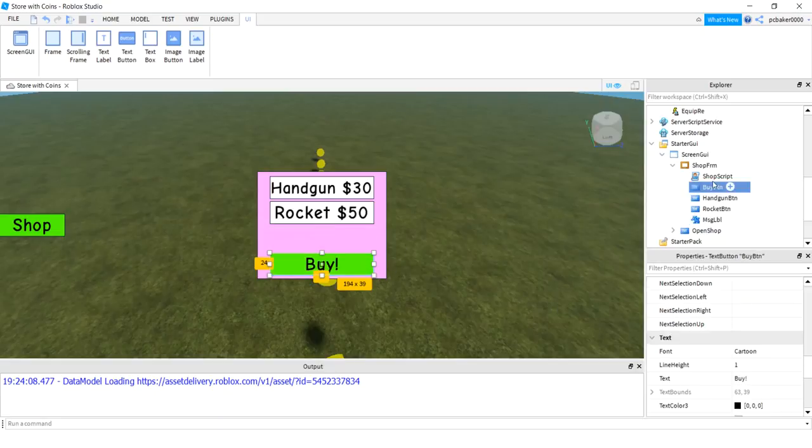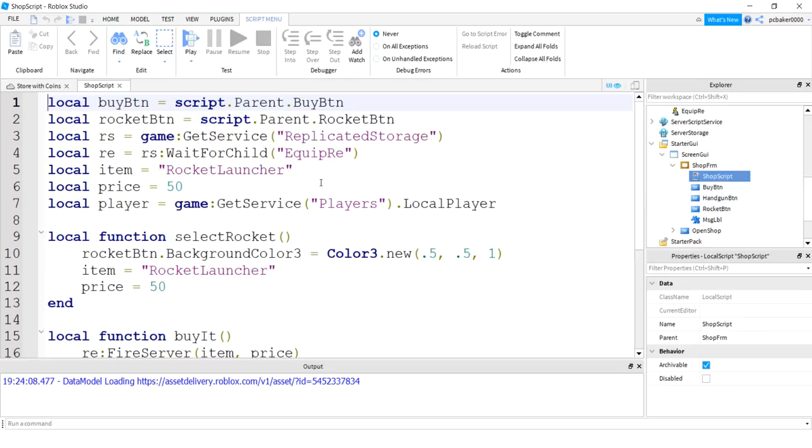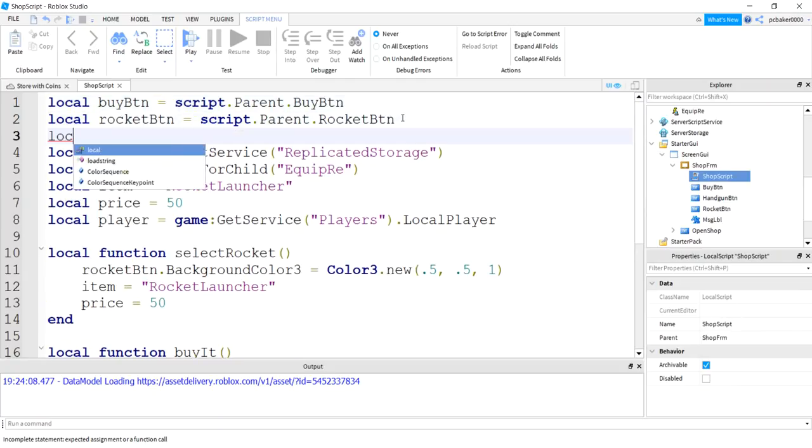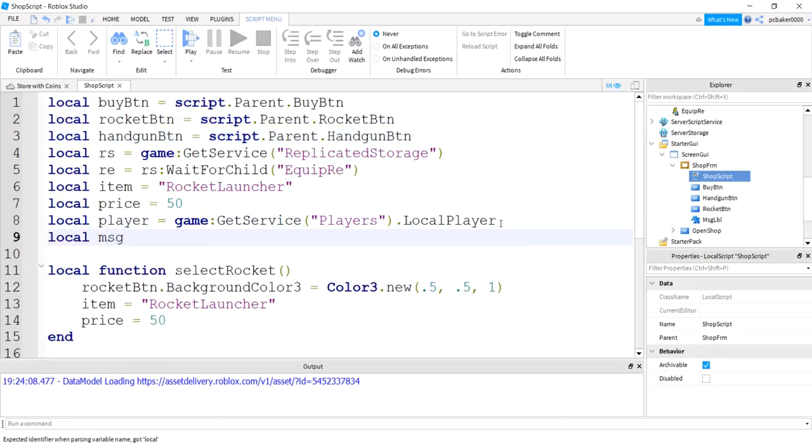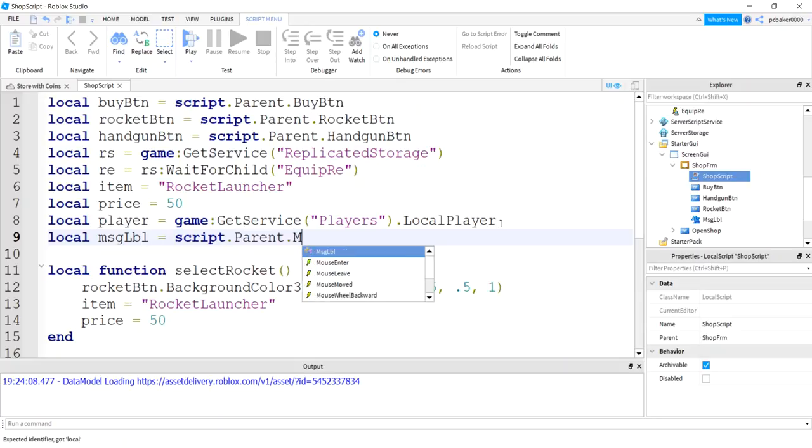So now let's go to our shop script. And we have a handgun button. So I'm going to get a variable from a handgun button. Handgun button script dot parent. And it should be right there, handgun. And we're also going to get a message label. I'll move this down to here. Local message label equals script parent message label.